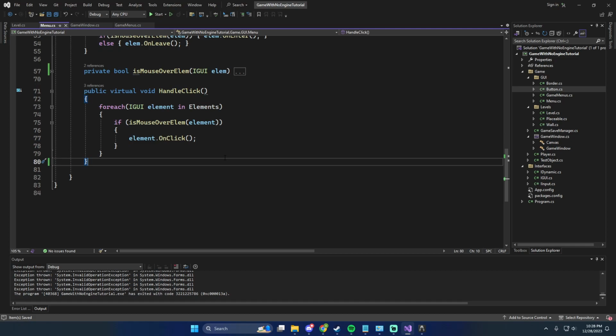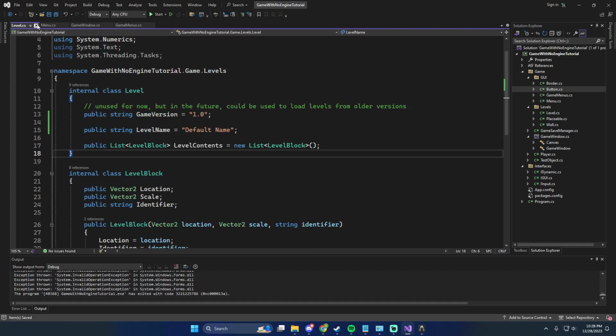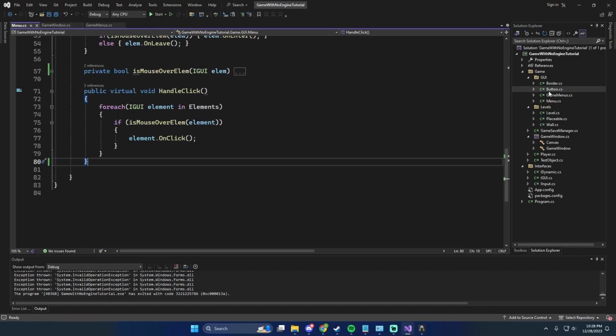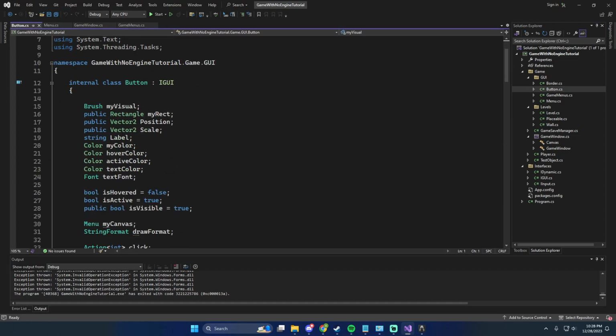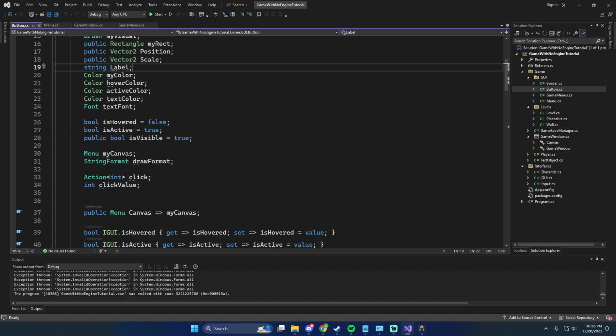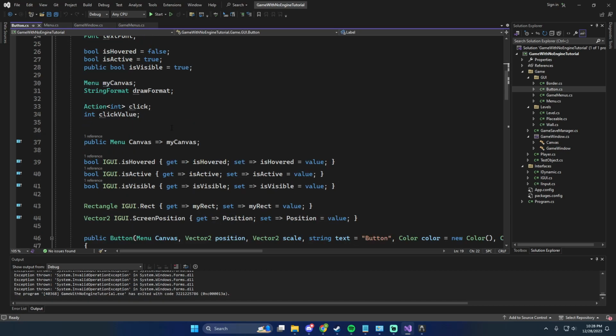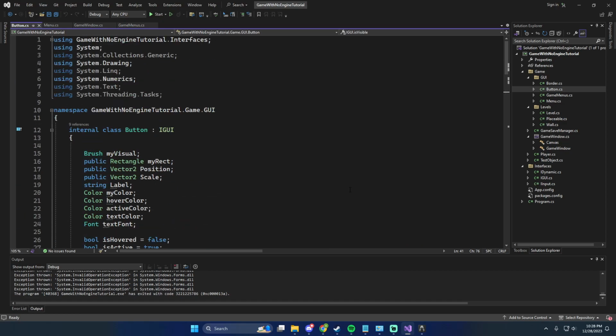So next thing I want to do is level is done. Actually, we need to do one more thing with button. I made a couple of these things public. My rect probably doesn't need to be public, but position and scale definitely do. So go ahead and make position and scale public because we're going to need to access those elsewhere. The way we reference them, we don't use the interface. Instead, we use references to the button. So we're just going to make those public and deal with it.